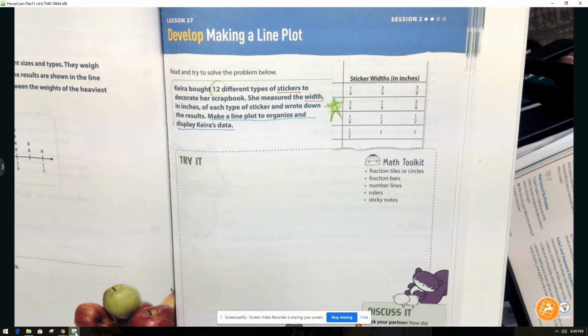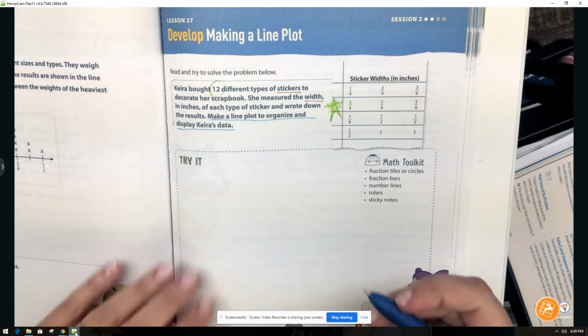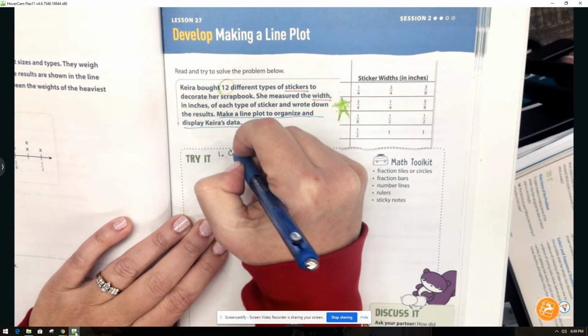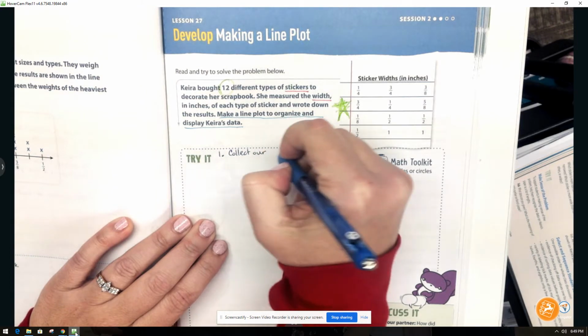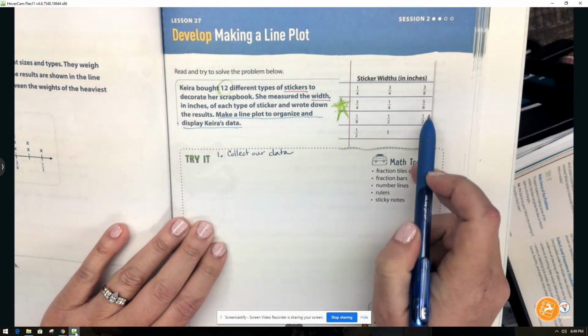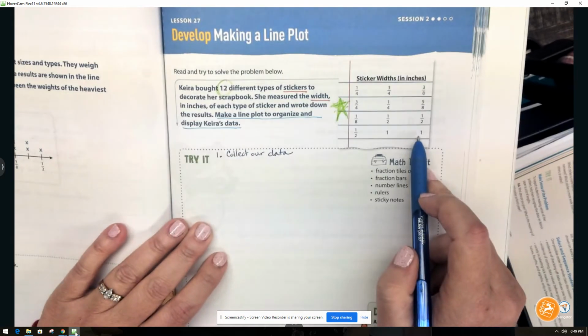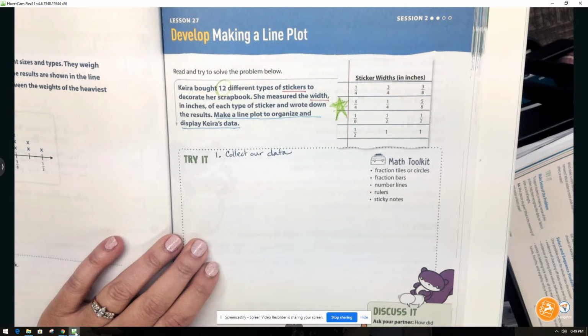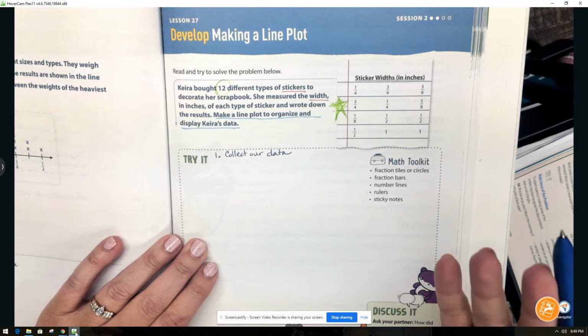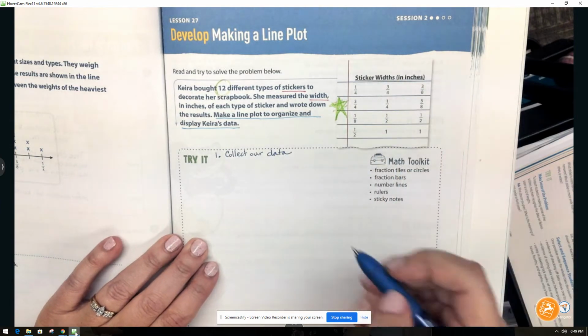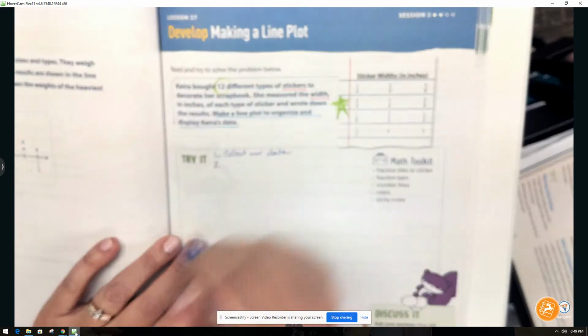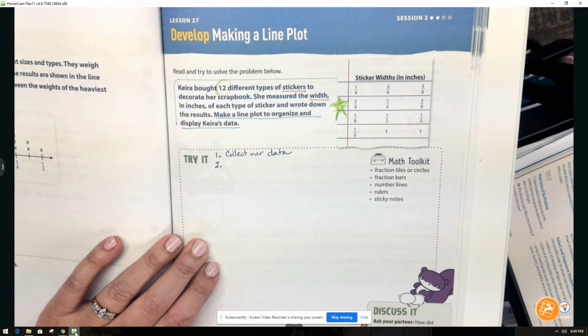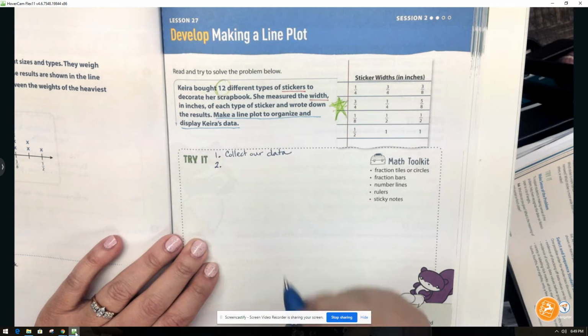Now, here's what we need to do to create a line plot. The first thing we need to do is collect our data. The nice thing is all of our data is already collected for us, so there's not much collecting that we need to do. But if you were doing a survey and collecting your own data, you would need to have your data first. So here is all of our data.